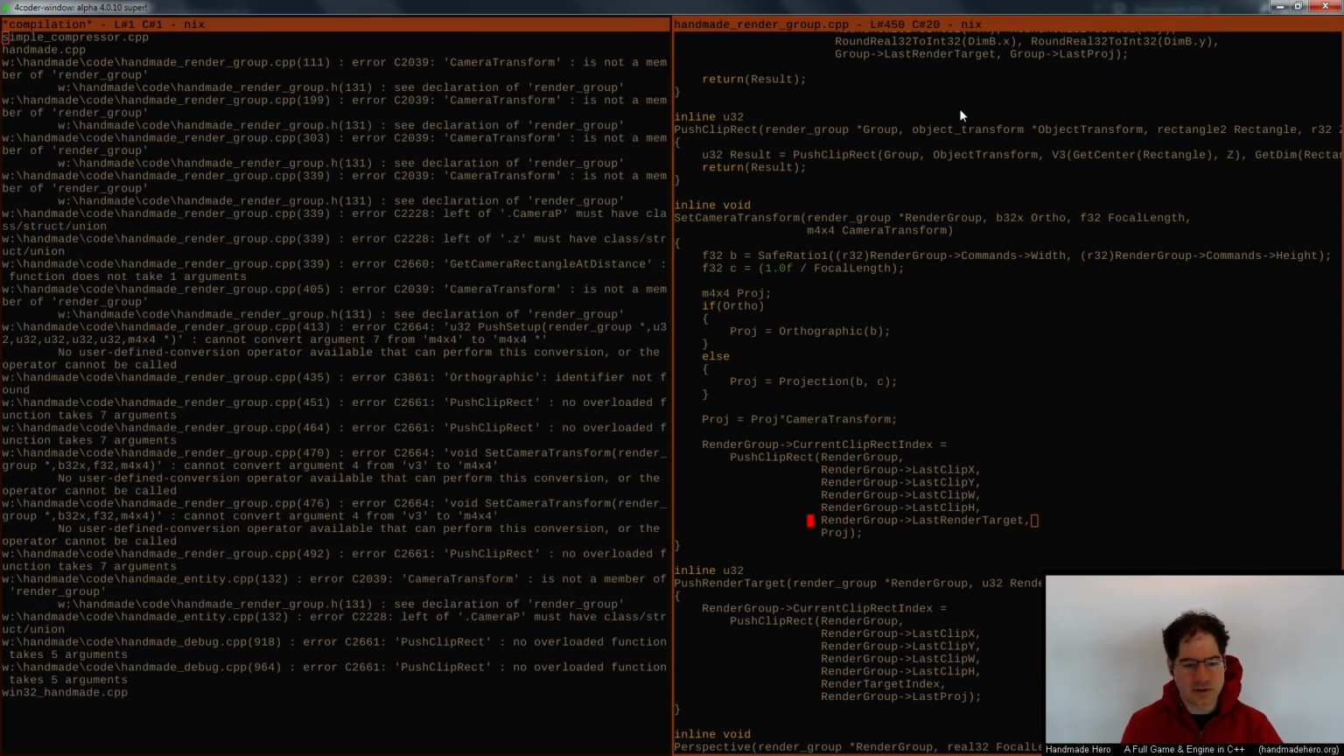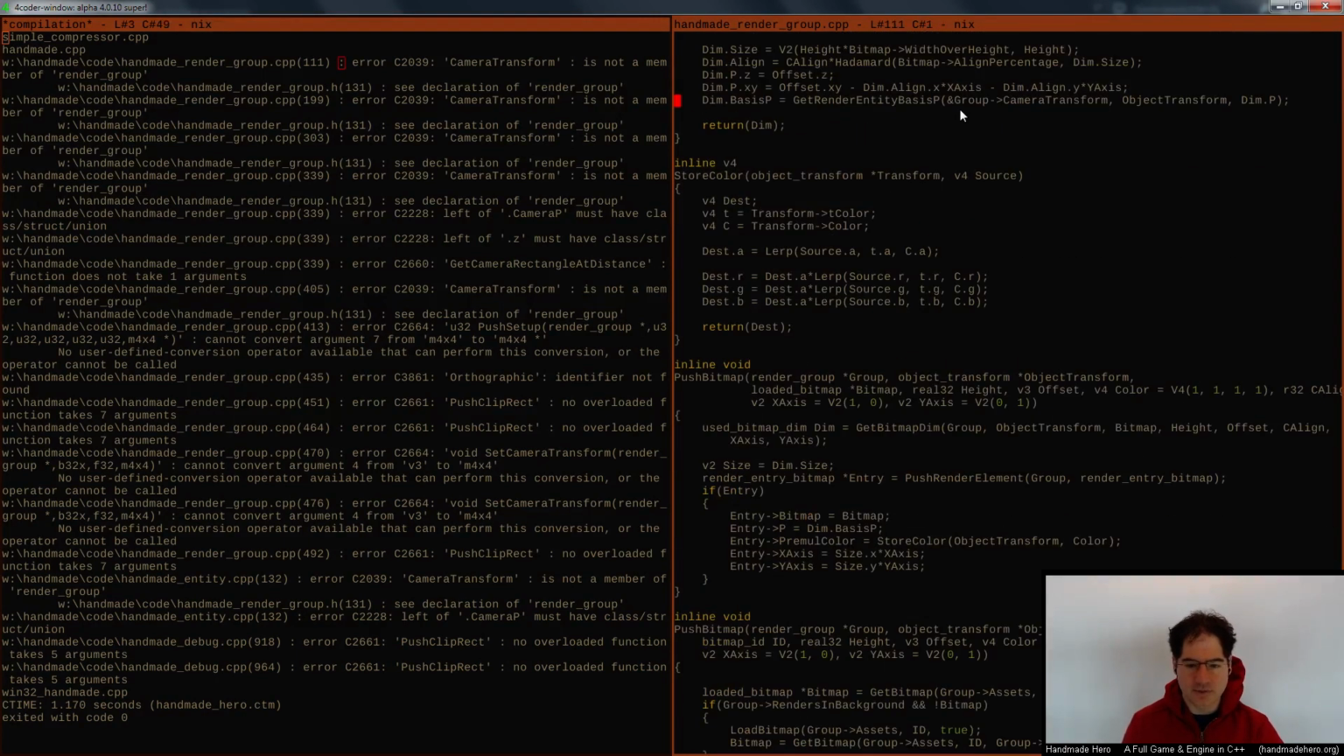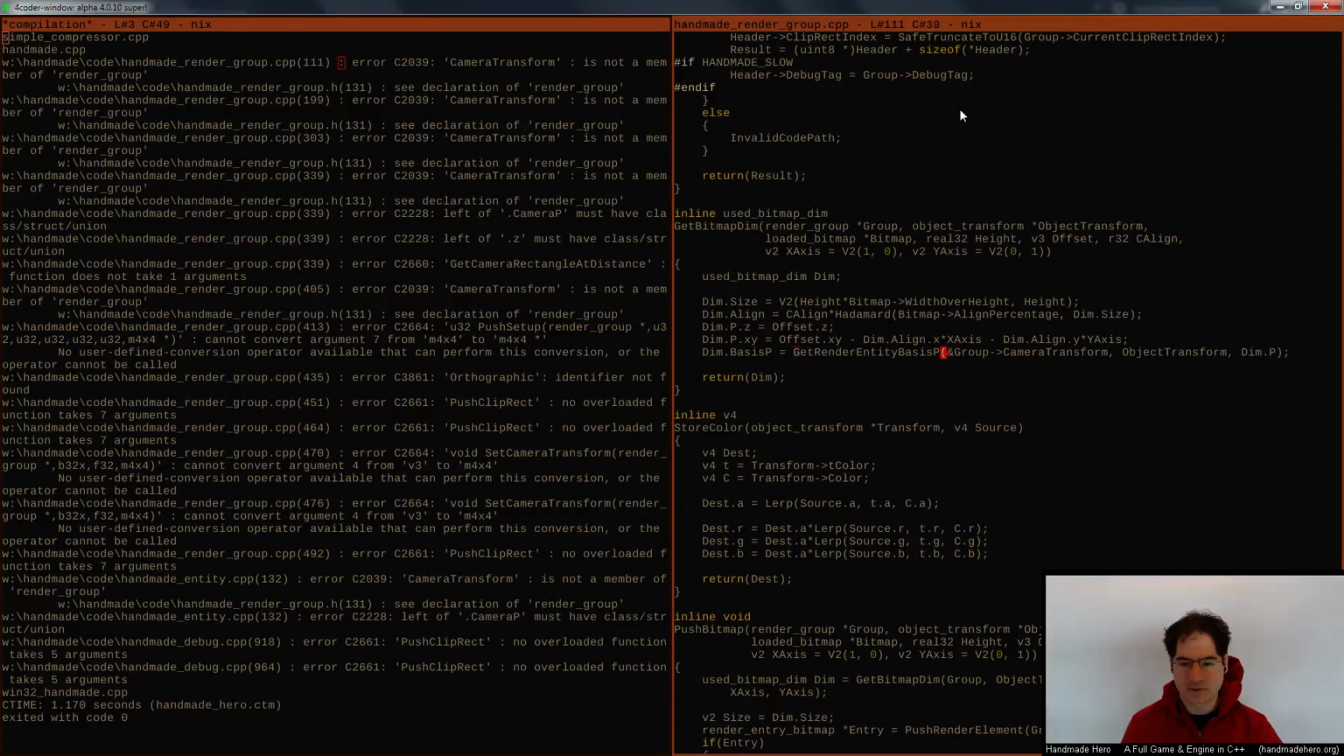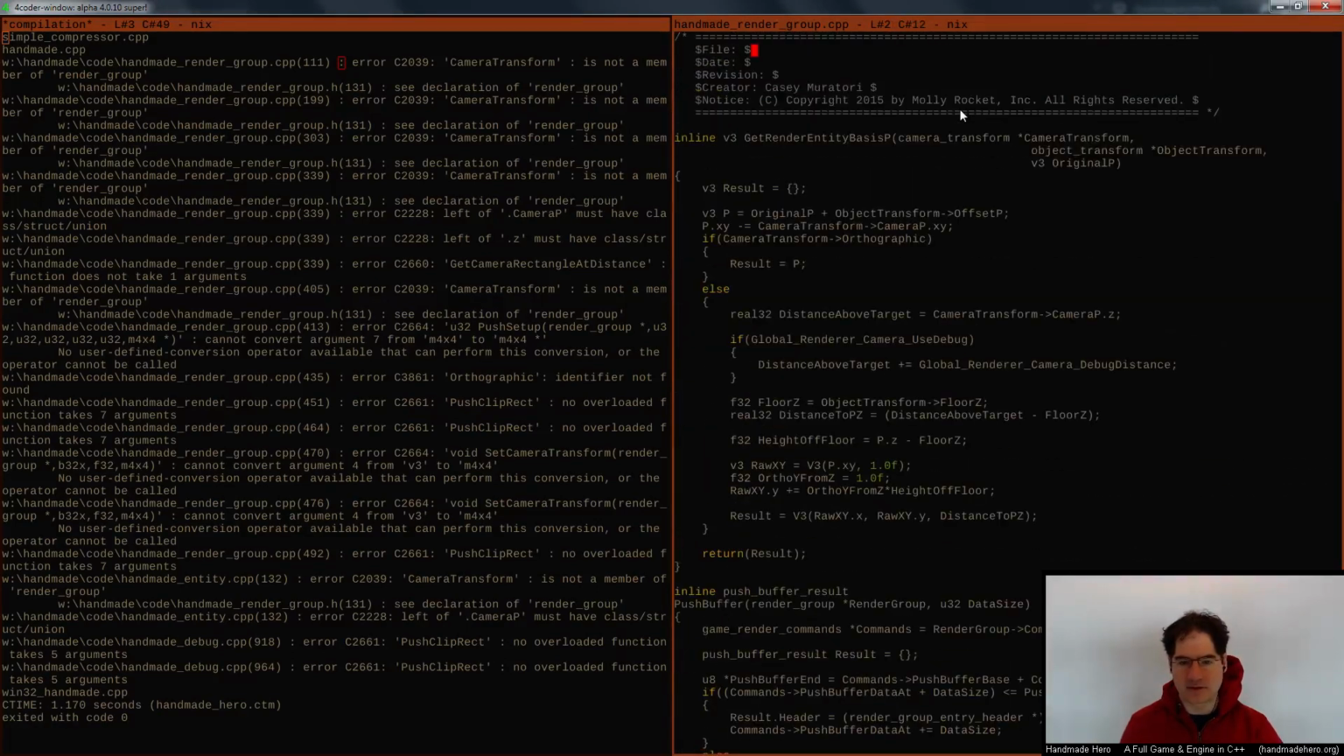So that's all well and good, but now we have to clean up the fact that we pushed this to the outside. The code that's calling us is going to now have to be aware of that and do the right thing. So now we can see when we call get render entity basis P, one of the interesting things about this is that all of this code is kind of not necessary now, right?